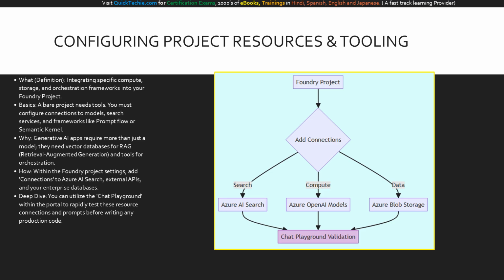Why? Because modern generative AI apps aren't just calling an LLM. They require complex retrieval-augmented generation, or RAG, which means your project needs a direct line to Azure AI Search and enterprise databases. How do you set this up? Inside the Foundry project interface, you navigate to Connections and securely link these external services using managed identities.